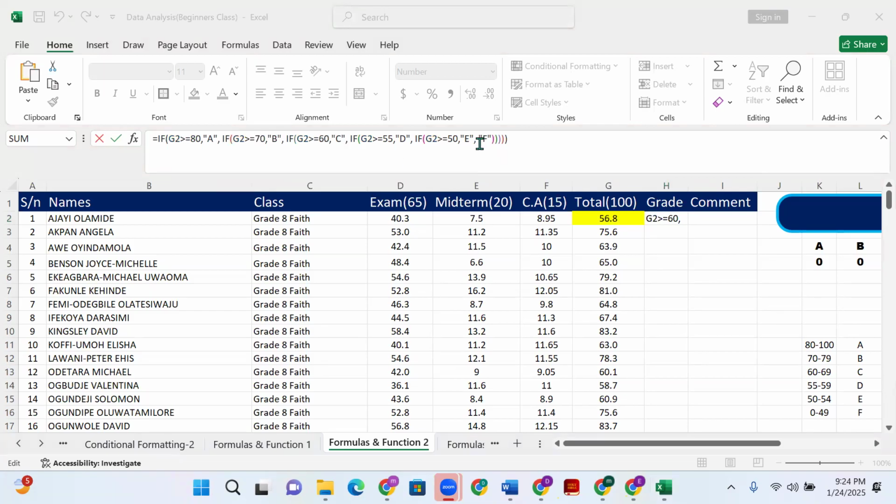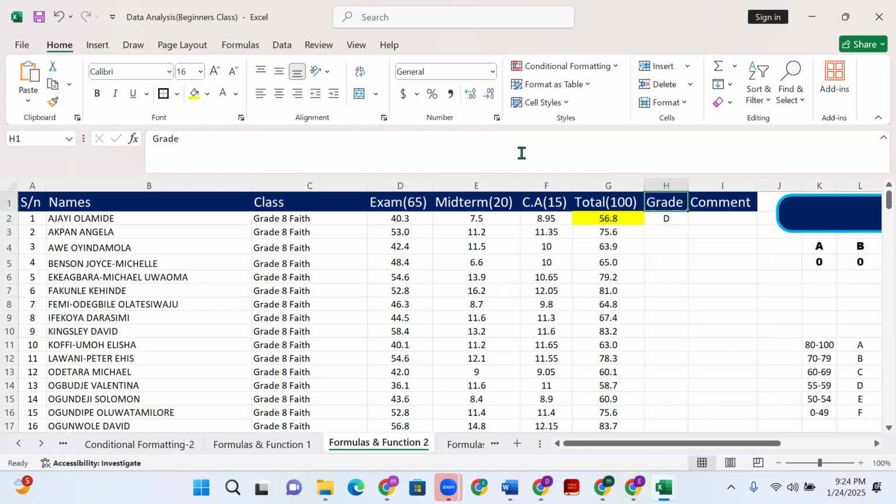After everything, I just put F. That means anything below 50, just give them F. Let the person have F. Then I close the whole bracket at once at the back. I didn't close them one after the other. I closed them all together. Ivan, do you understand that before I continue?